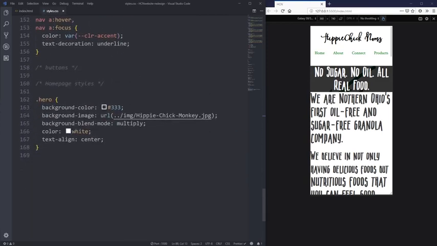So the background blend mode, I do have a video on that. If you want to check it out, there should be a card popping up for it, but it lets us blend the image in with the color. So it's always nice. If you're used to Photoshop's blend modes, that's what is going on. There's all the different choices there. I don't know if Safari's updated to support all of them. There used to be a few that weren't supported, but all the big three are usually multiply, screen, and overlay, and they're all supported anyway.